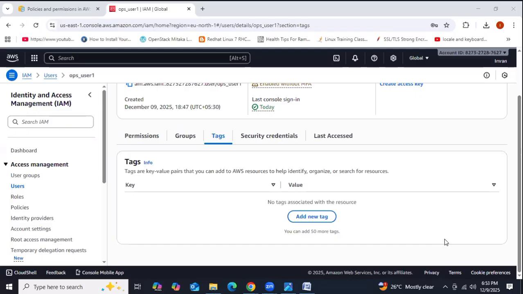We have hundreds of users in our AWS cloud, and hundreds of resources. So if you need to find those resources, with the help of tags, easily we can find them. So how many tags can we assign? 50 tags we can. Got it, guys? 50 tags.